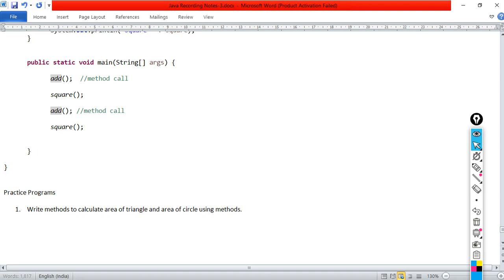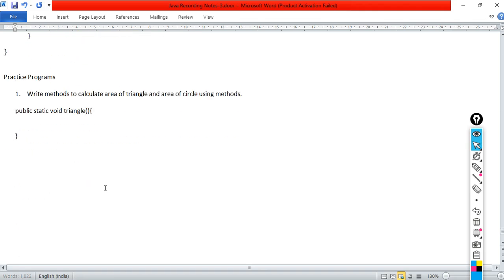You have to write the methods like this. Public static void triangle, where you write the code for calculation of the area of a triangle. Similarly, write another method, static void circle, where you write the code for calculation of the area of a circle, and in the main method you call triangle and circle. This is the program you are going to write.